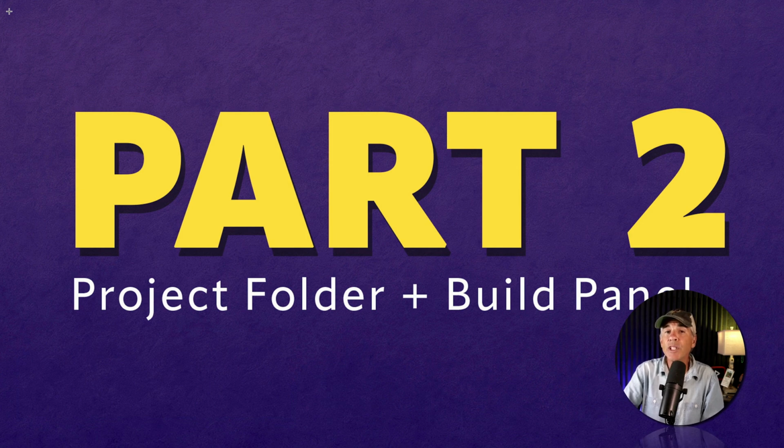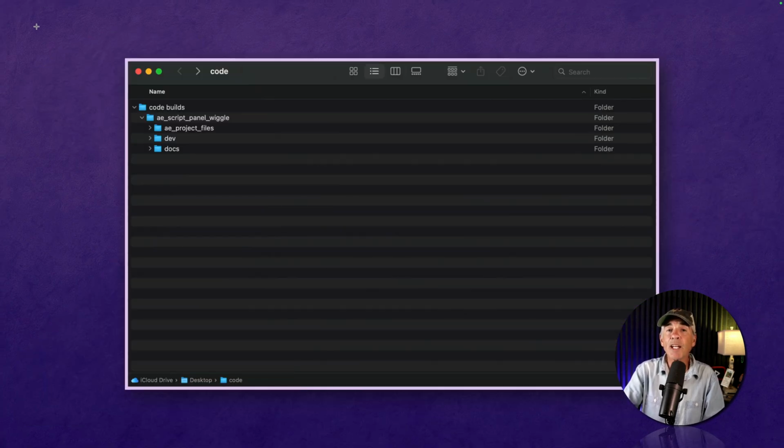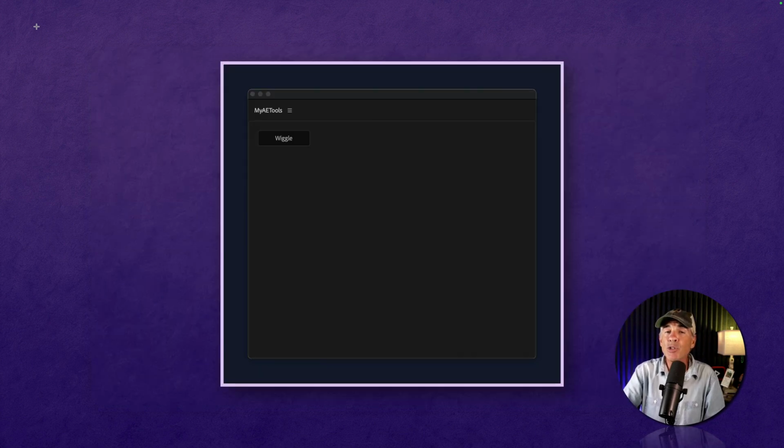Part two, we start to build the wiggle panel. First, we set up a project folder to keep everything organized. Then we open up the folder in Cursor where we start to do a little vibe coding. And by the end of part two, we actually have a panel built with a button that says wiggle.